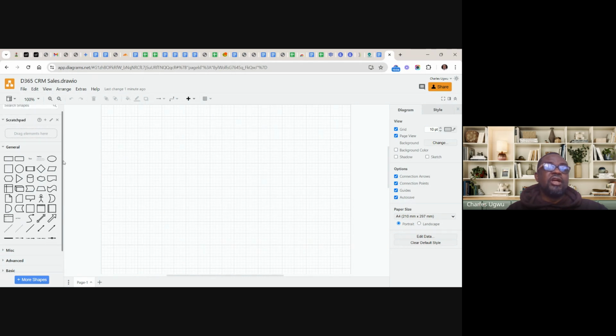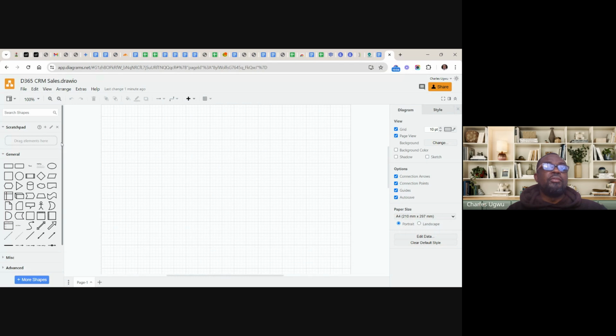But to make things easier for us, we just come here. You see search shapes. We start searching the kind of shapes we want. The first thing we need is a container, and I will type container.